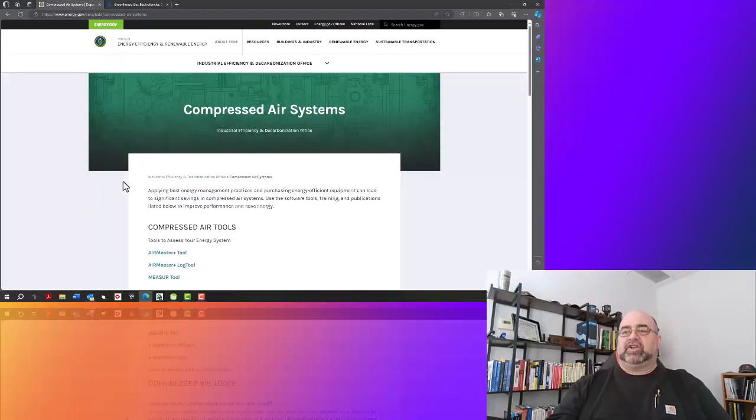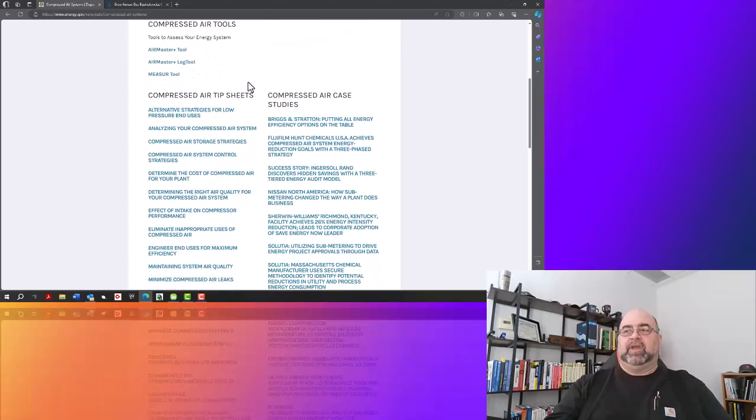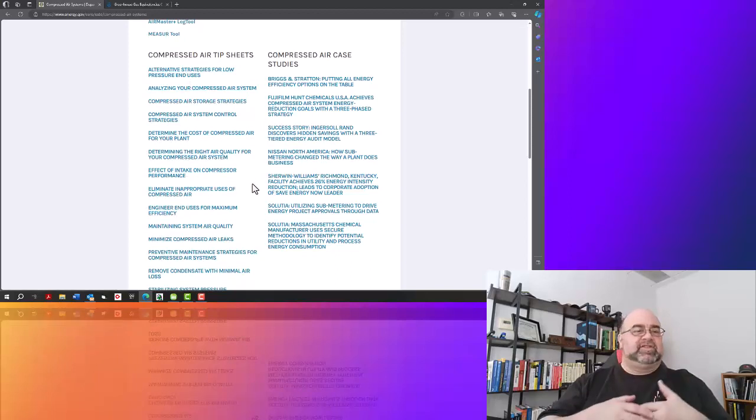And in this section, you will have the tools, which the AirMaster tools are only good on Windows 8 and earlier. So it's not going to work on Windows 10 or 11. Instead, you'll use the MEASUR tool, which is freely available as well, and has all the features, with one or two exceptions, that we had in the AirMaster tool. Tip sheets, which include recommendations and how to do different approaches, some instructions on how to set up the KPI associated with them, and so on.